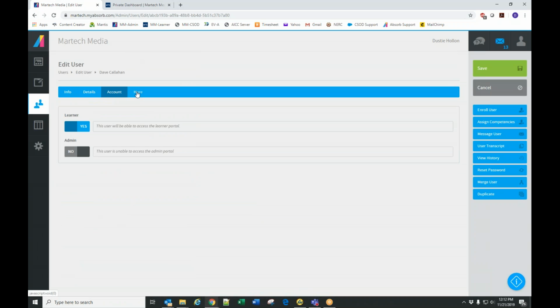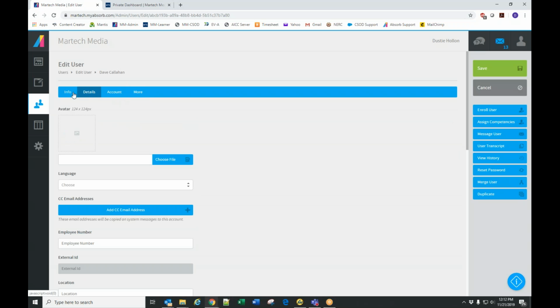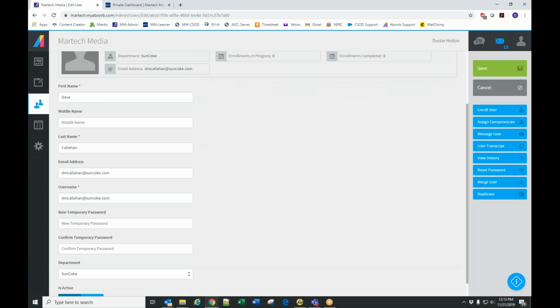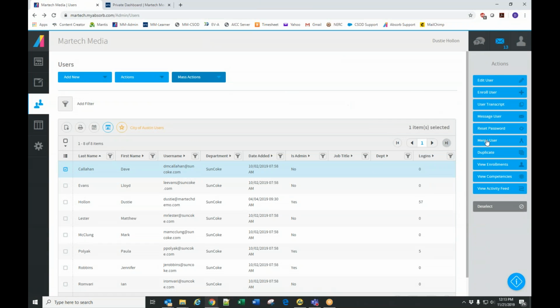And then we have other information, some more information that you can edit on a user. Okay. So we reviewed the enroll user option. This is going to enroll the user into training. If I want to view the user's transcript, then I would click user transcript. If I want to message a user, I can click this and it'll open up a message dialog. Reset password, we already covered that.